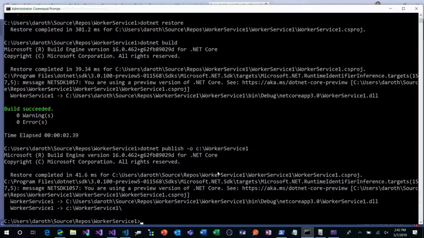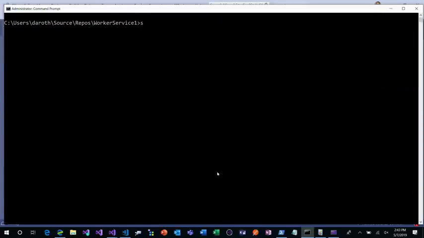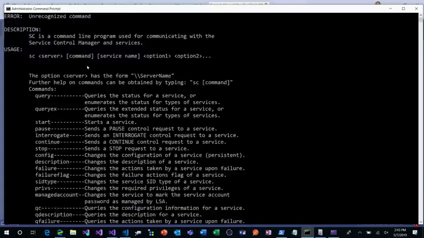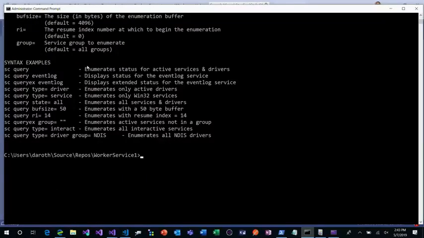All right, great. And then I'm going to use the, what is it? The SC service command tool. I forget what this tool is called. Service something tool. Service Control Manager tool to create a Windows service for my app. So sc create, and then I need to give it a name. Let's call it worker1, sure.